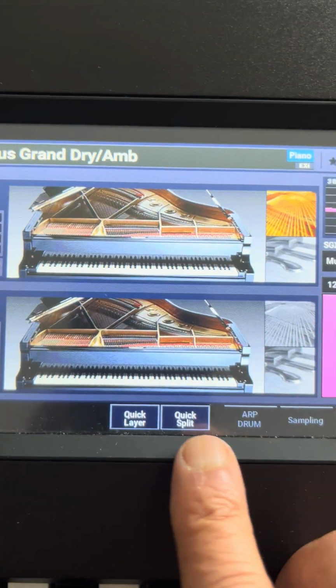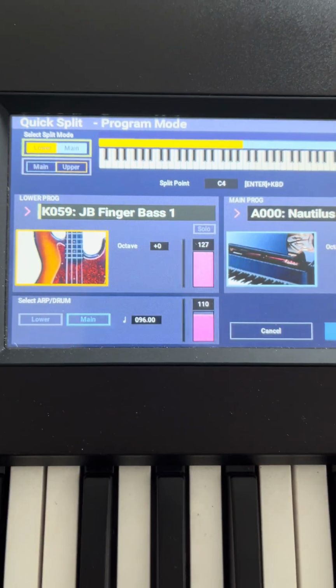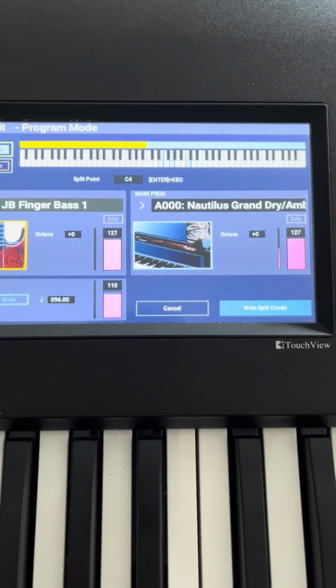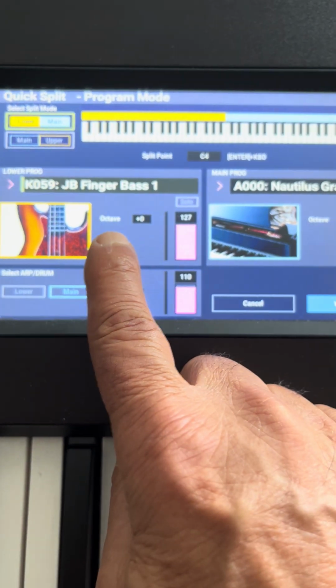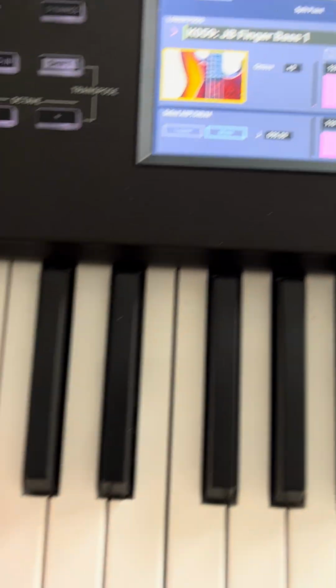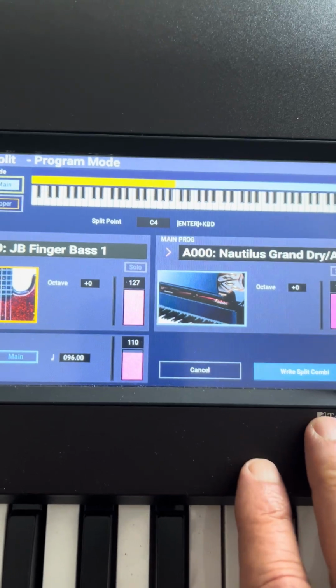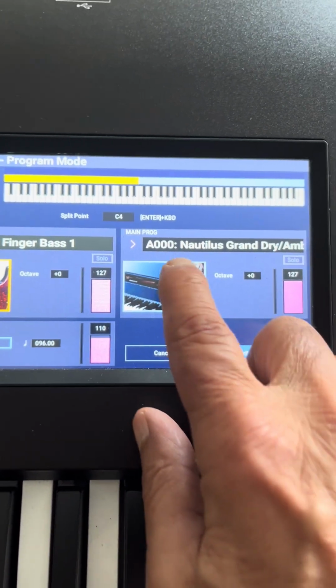Then if you want to go to split, you just hit the split here, and automatically it splits upper part piano and lower part bass over here. So you have the different sounds on the piano. So this is a really fast way of creating splits, changing sounds on the fly.